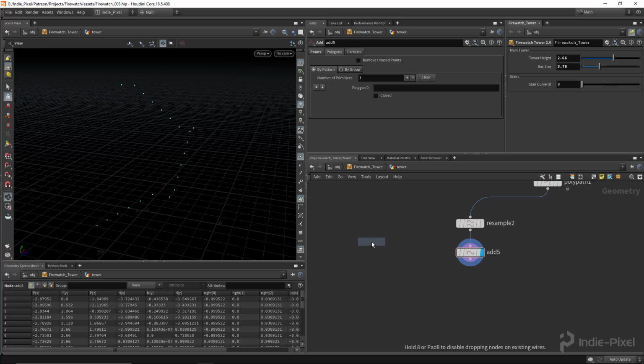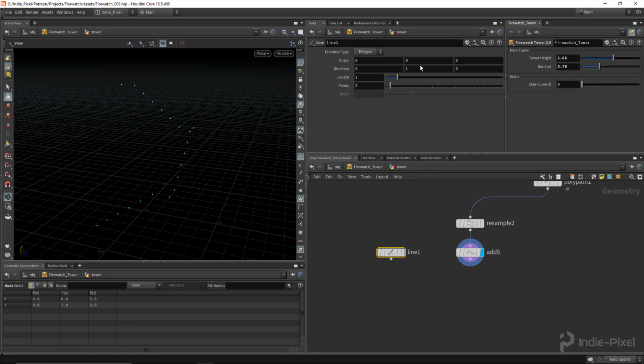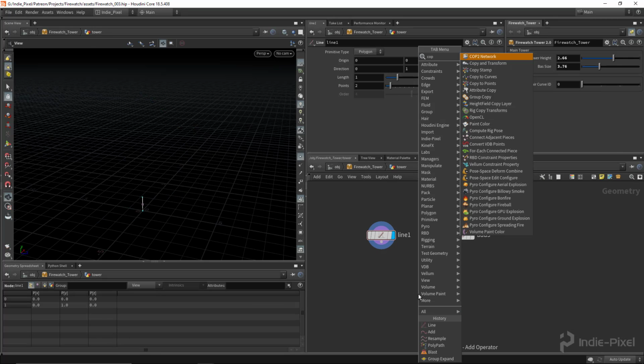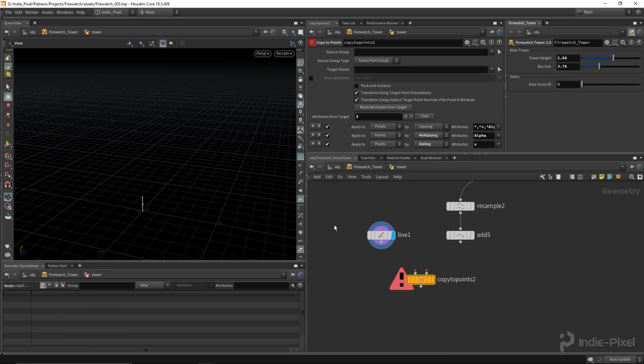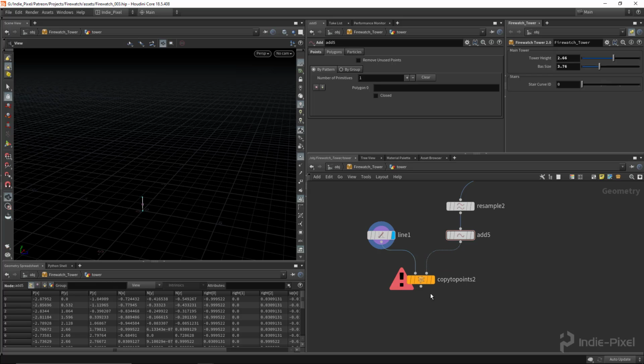So let's copy a line, and this line is going to be vertical. It's actually all set up for us. Yep. So 3 feet sounds good for a starting value. So we'll say copy to points. So we'll copy a line to all these guys.